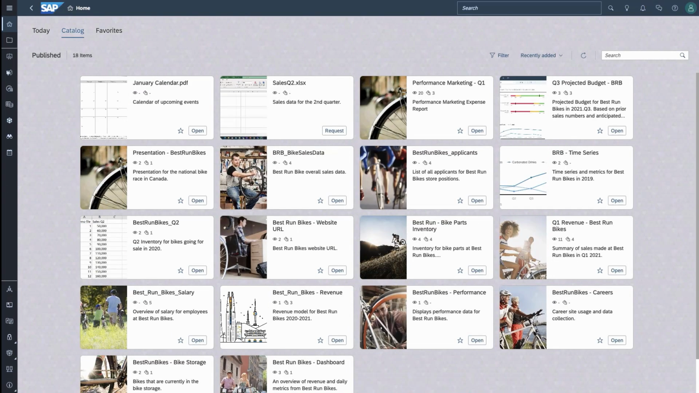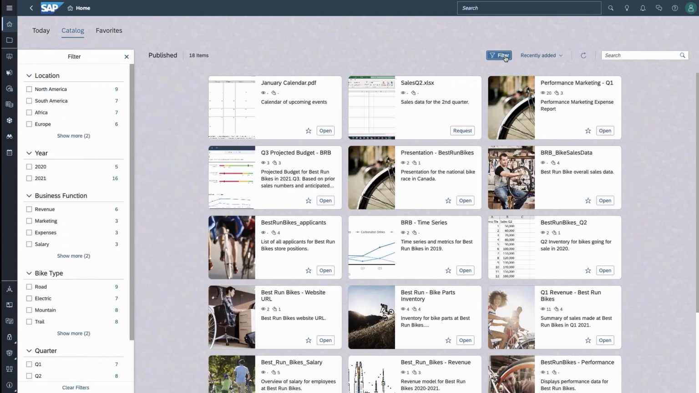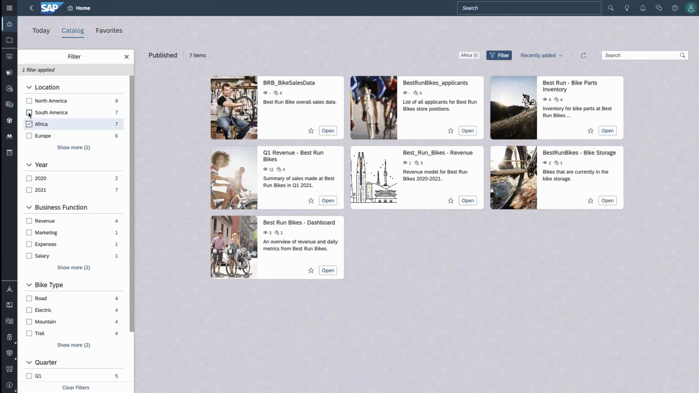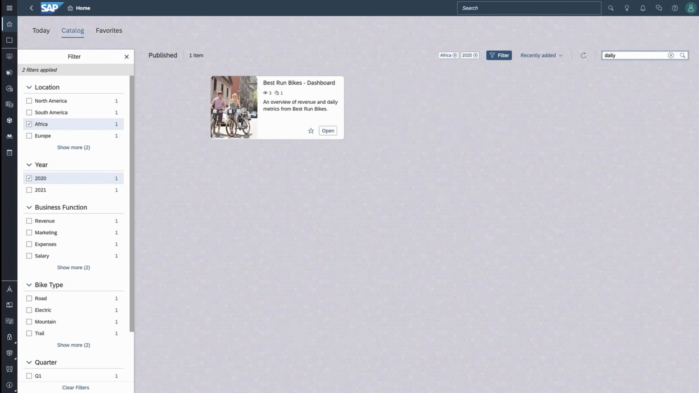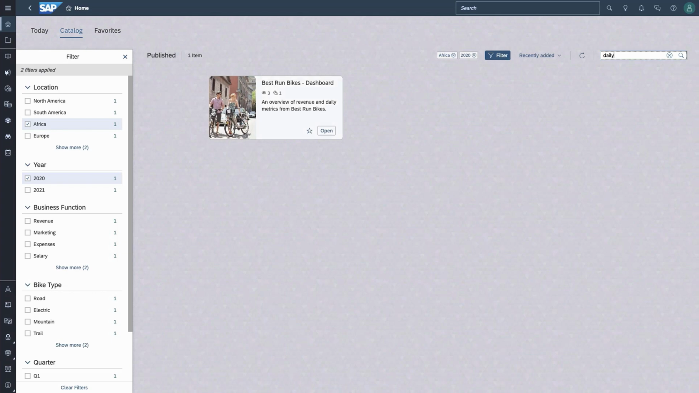The content catalogue is highly searchable. This can be done by using predefined filters created through the workflow. Here we can have an inclusive filter focusing on Africa and the year 2020. In addition, all the text is searchable. For example, if I'm interested in daily metrics, I can add this to the search and I will now see content featuring Africa in 2020, which has daily metrics.